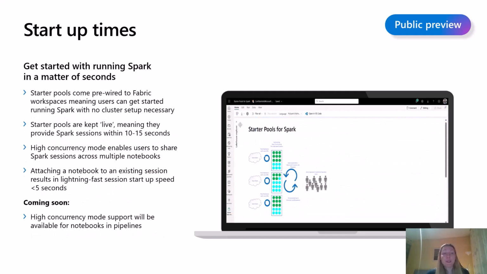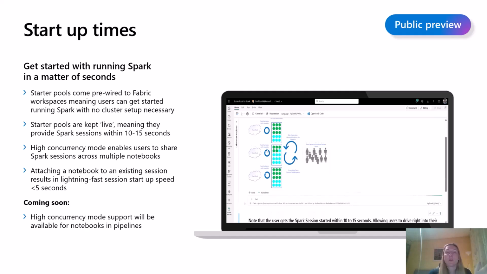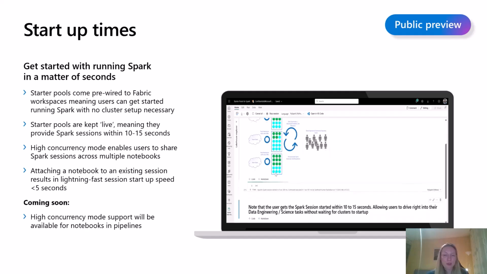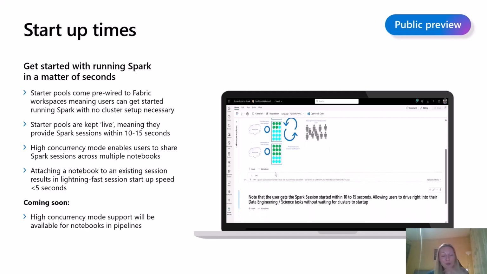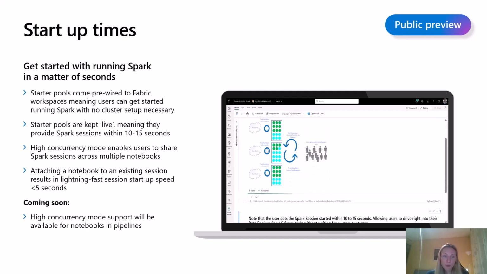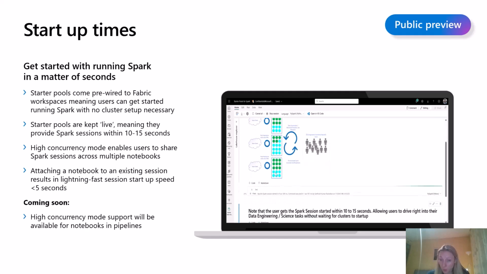Now, another important area of performance is, of course, startup times. We know how painful it is when you want to go into a notebook and start working, and it's taking a couple of minutes before you can start writing some code. So what you're also going to see in Fabric is that every single workspace, not only does it get a default runtime, but also gets a default starter pool. And the starter pool is basically kept live. This is something that we do behind the scenes.